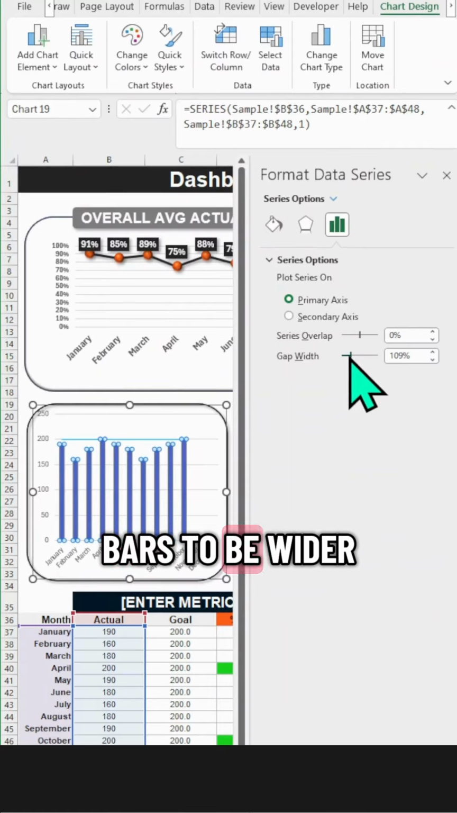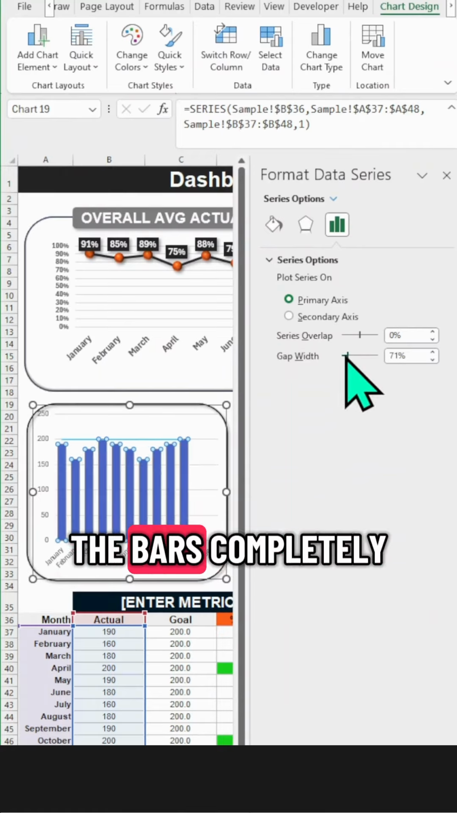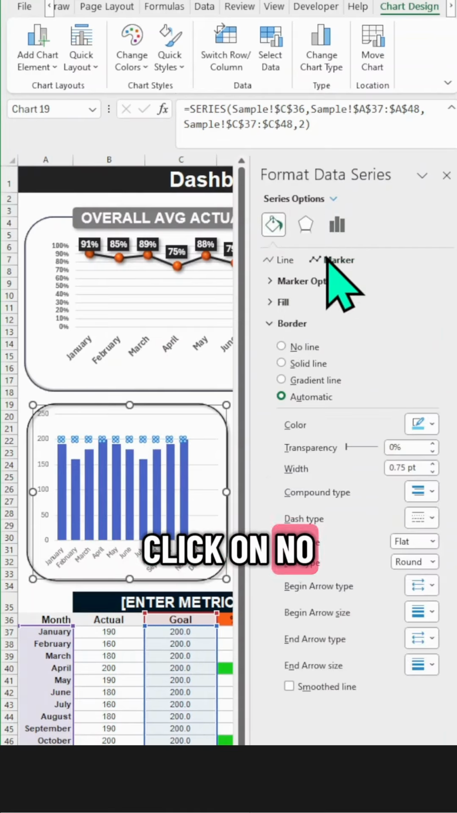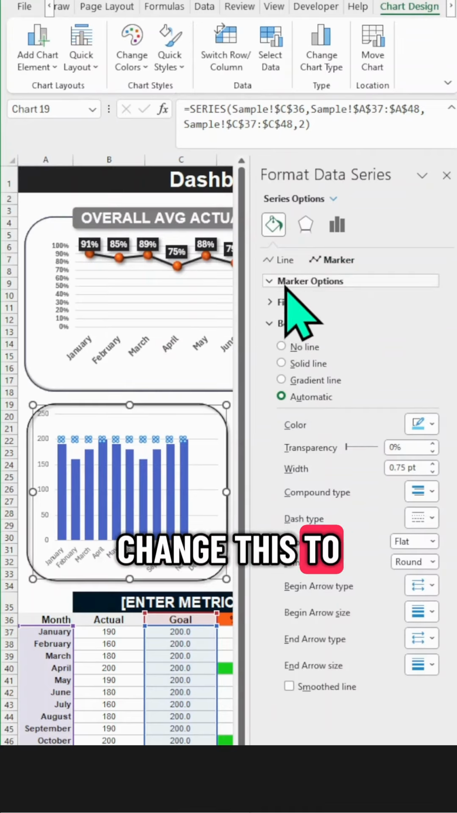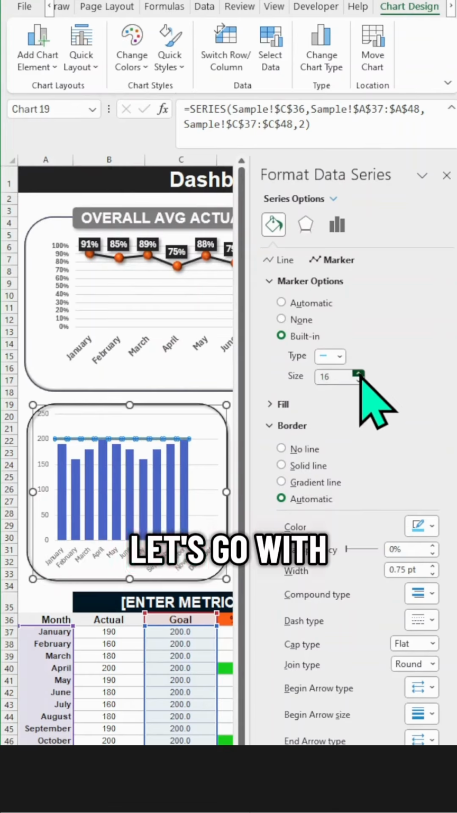We want these bars to be wider, so we're going to change the gap width down. And if you went all the way down, the bars completely touch. So let's go with something like that, and then let's click on no line here, and we're going to change this to a marker. So when I go to marker, I can select these different options. Let's go with the long dash.